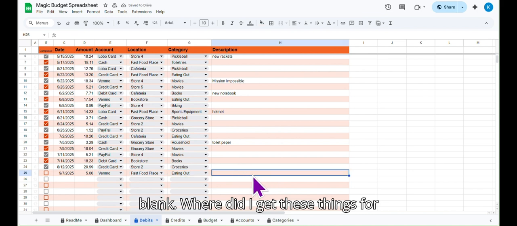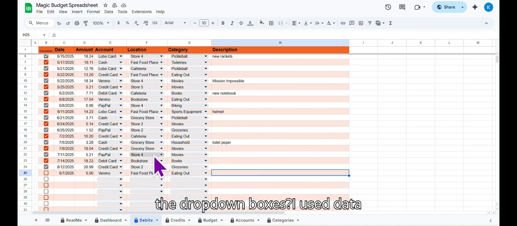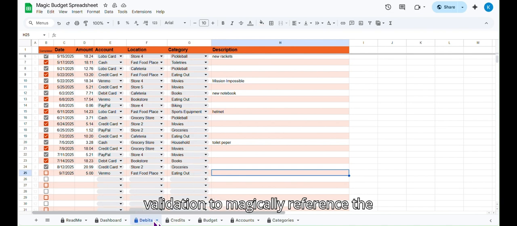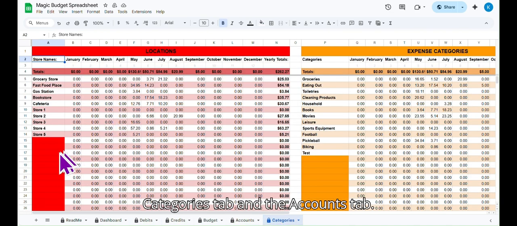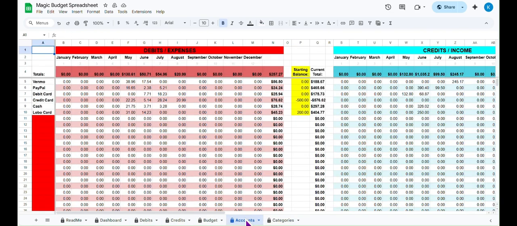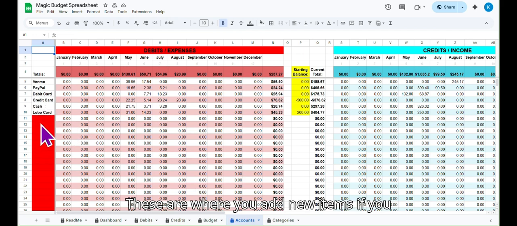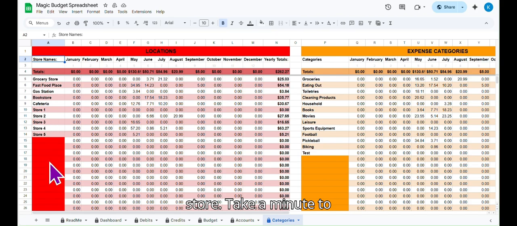Where did I get these things for the drop-down boxes? I used data validation to magically reference the Categories tab and the Accounts tab. These are where you add new items if you add a new spending account or go to a new store.